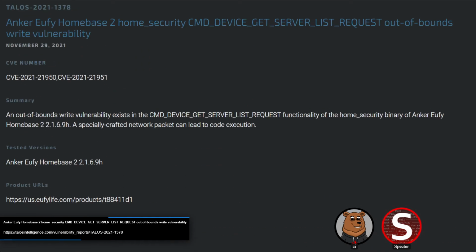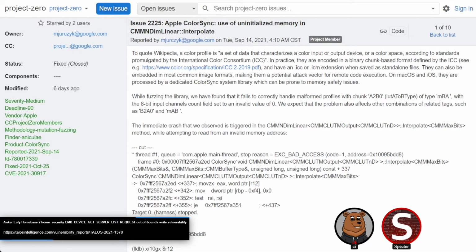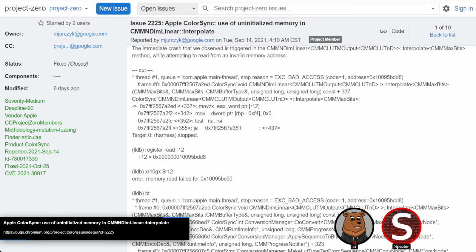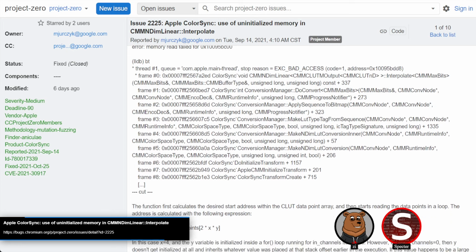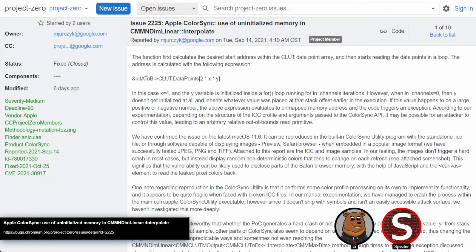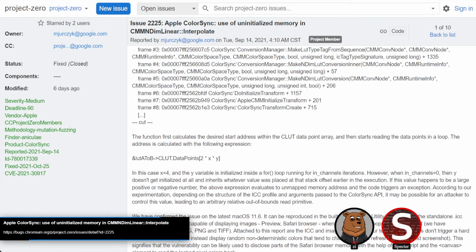All right, so we'll get into our second Project Zero report here, which was an Apple issue in ColorSync. This issue was found by fuzzing the ColorSync system library, which is used on both macOS and iOS. Fairly straightforward issue here. What they found was that when calculating the start address for reading from a color lookup data table data point array, it would do an array access multiplying the x coordinate in the image by the y coordinate times 2.